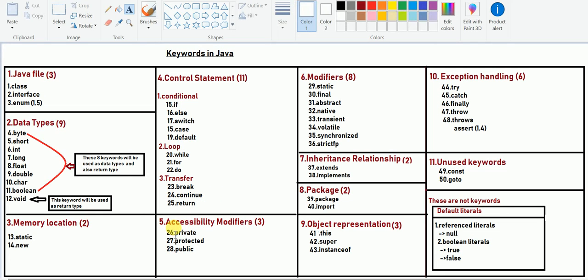Fifth one is accessibility modifiers. In accessibility modifiers, we have 3 types of keywords. These are private, protected, and public.